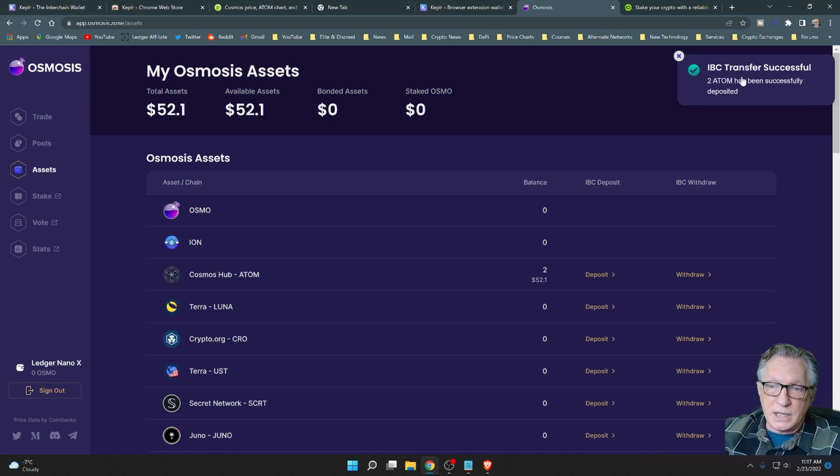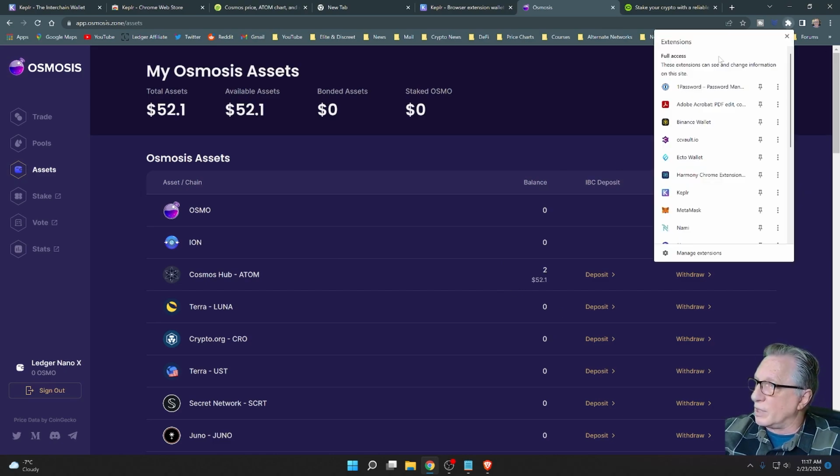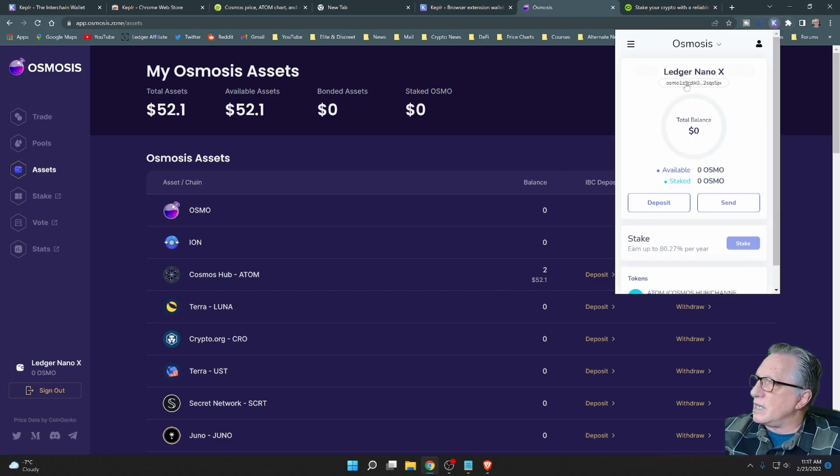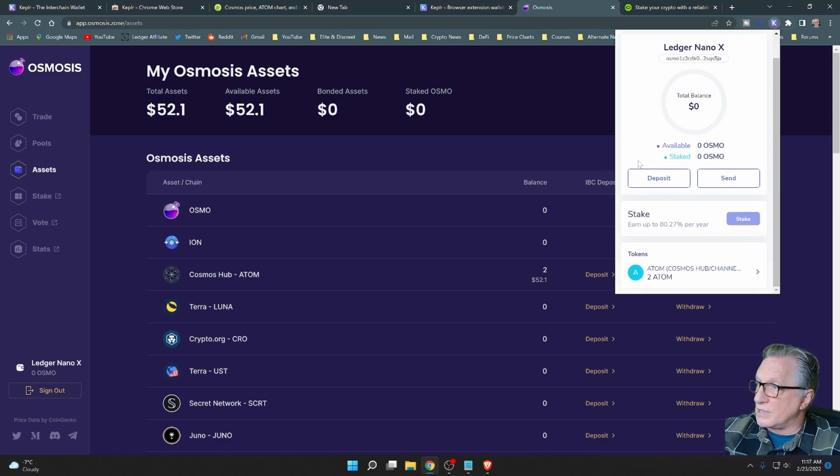The IBC transfer was successful. As you can see, the Cosmos Atom is now in my Osmosis assets. And if I go to Keplr and check, you'll see that I have a 0 OSMO balance because the Osmosis chain uses Osmo as its foundational token. But if I scroll down a bit, I can see that I have 2 Atom tokens available.